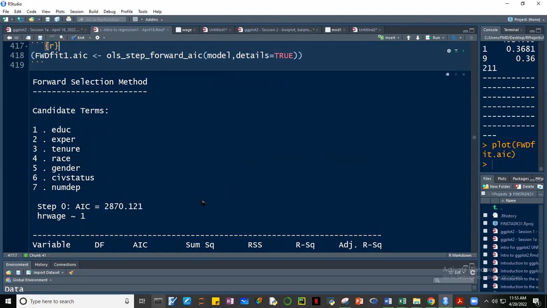First, guys, step 0 is hourly wage regressed on 1, meaning it's just regressing on itself. So it's just the average. It didn't use a regressor, it didn't use a predictor variable. So its AIC is 2870.